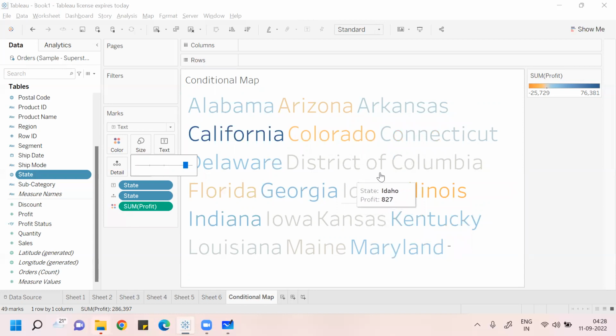There are some states like District of Columbia, Idaho, Kansas, Louisiana and Maine, and other states which might face some problems. So it varies from state to state here. You're getting the logic, right?